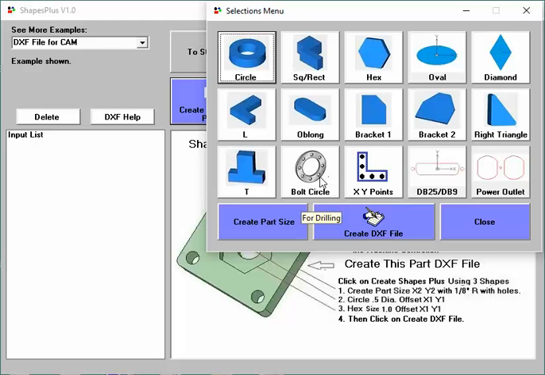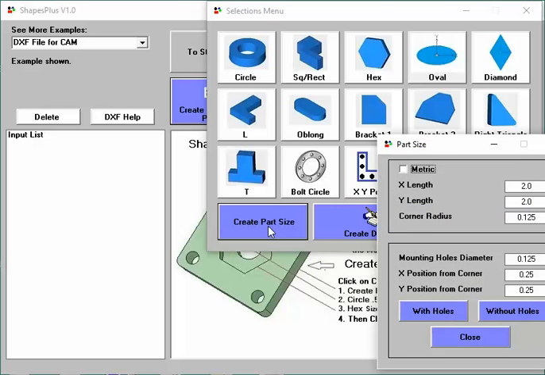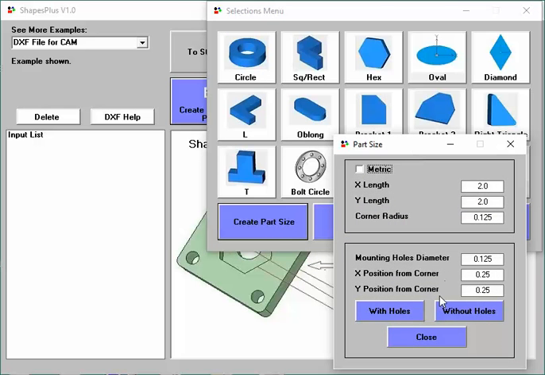Okay, so first thing we do is click part size, create part size. This pops up. For you guys out there that are into metric or your control is metric, just click this and enter the values that you have. Okay, so I'm doing inch, so I'm going to enter my values. The length on the X is going to be 12 inches long. Y is going to be six inches.